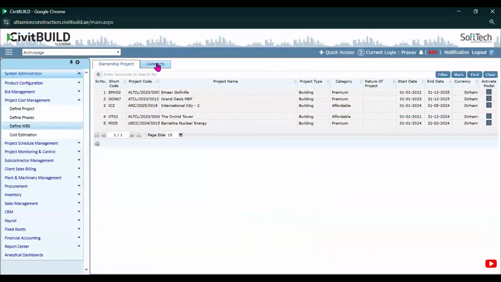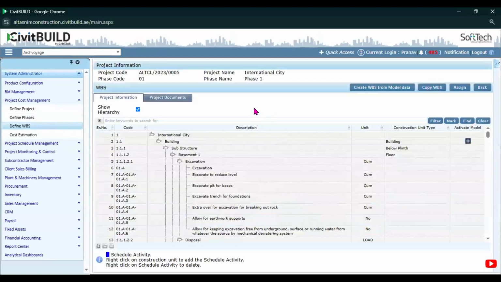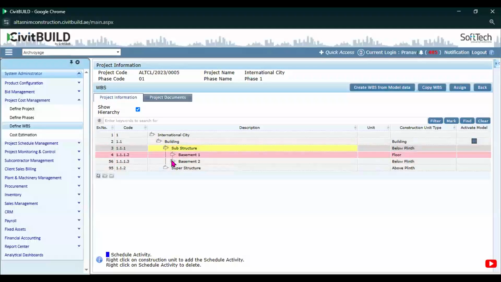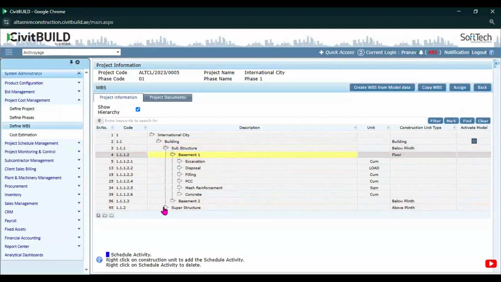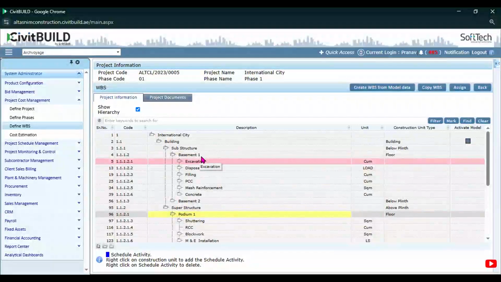Moving towards the next step, defining WBS, that is, what all items and activities are executable under each structural item is defined over here. This way it offers what sort of items and activities are going to be executed.